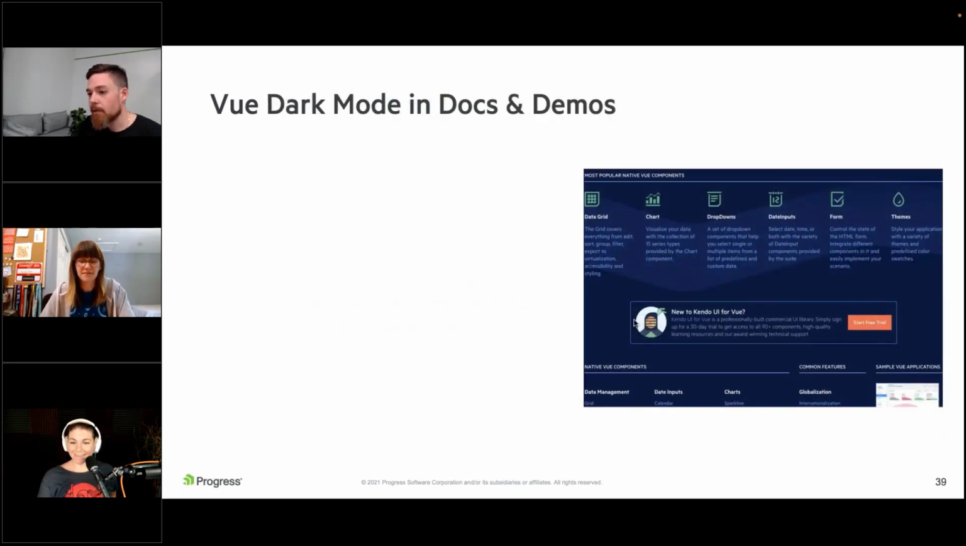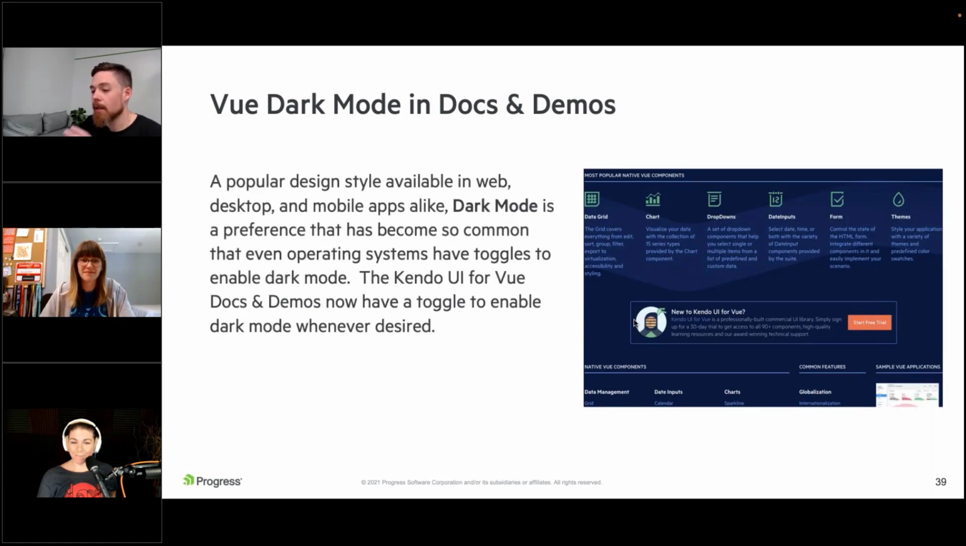As we mentioned on the jQuery side, we have docs and demos that have dark mode, so the same little toggle with the sun and the moon, depending on which one you're on currently, and that just allows you to quickly toggle in and out of dark mode or light mode.